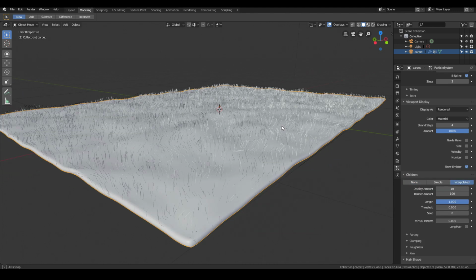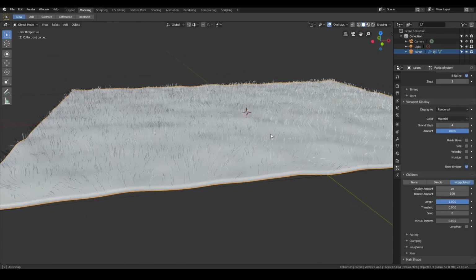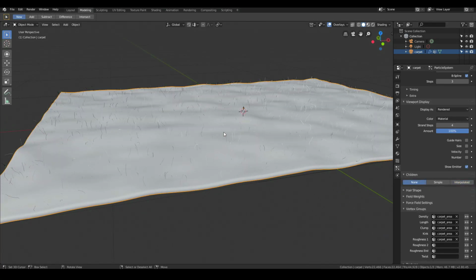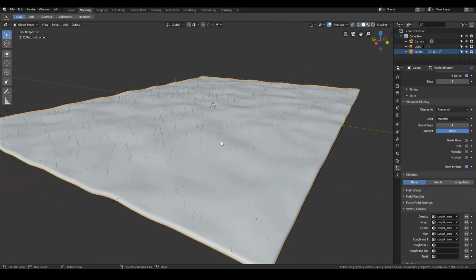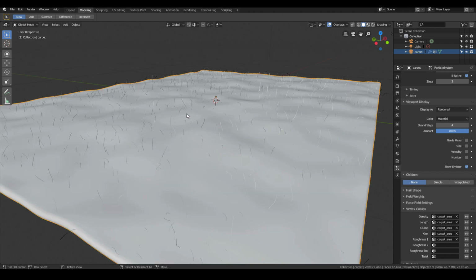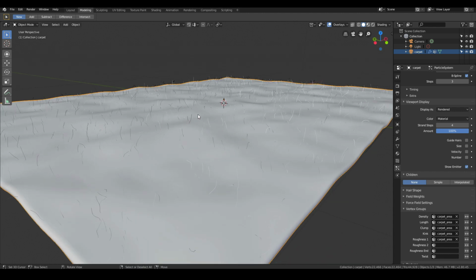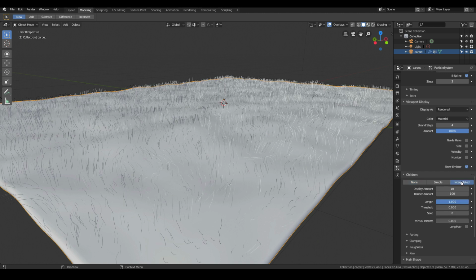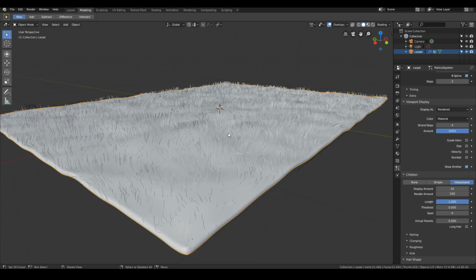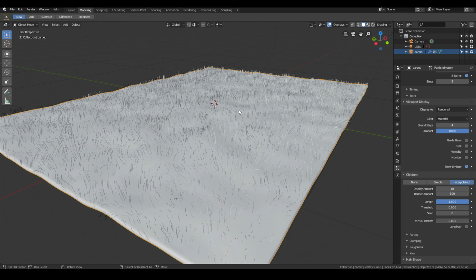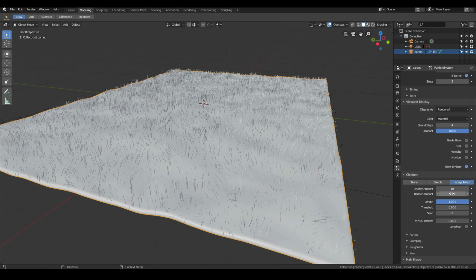So just to give a brief on what children does, if you don't know already, for each particle that's over here, so if I turn off children for a second, for each of these strands, it will add a bunch of children around the parent strand, if that makes sense. So if I go interpolated right now, we can see that's showing a display amount of 10 and a render amount of 100. So 10 means there are 10 child strands around the parent strand, and when you render it, there's going to be 100. So you can expect to see a denser fur when you render it out.